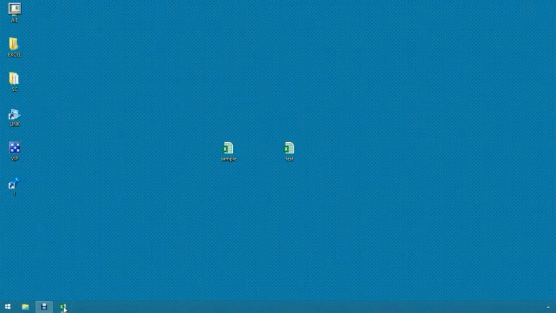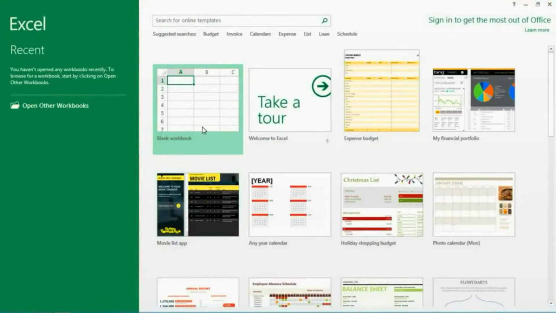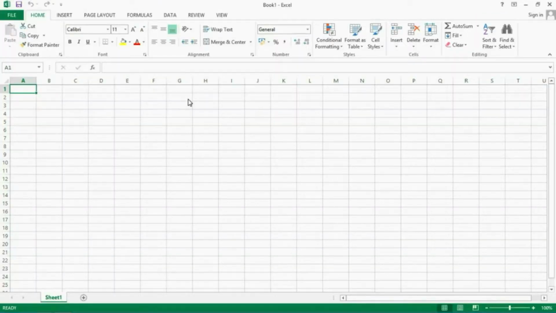So probably you find it easier to work with the icon on the taskbar to open Excel, especially if you're using it quite regularly. When you open up Excel, you can go straight to a blank workbook, take a tour, or have a look at some of the templates as well. Some very interesting ones there, and you can get more of those online. We'll just open up a blank workbook here.